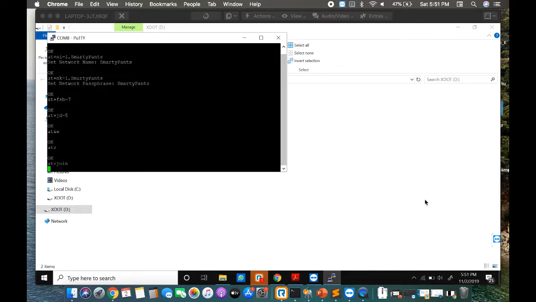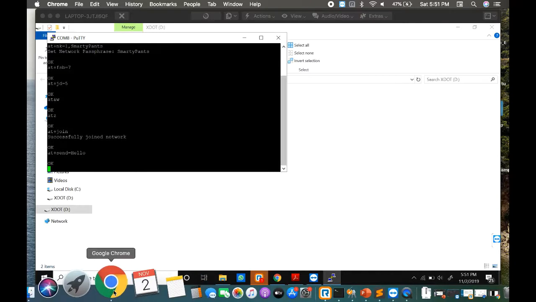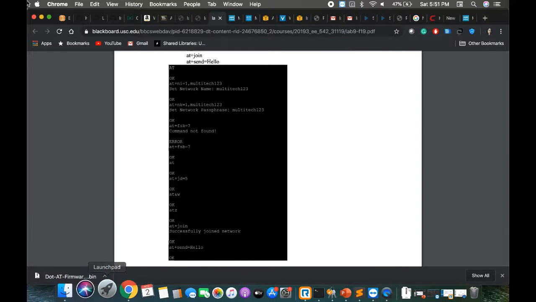And we are gonna join with this particular network, and we have successfully joined the network, and we're gonna send the data called hello, and it has been sent. We should see that on the debug port and the Node-RED.